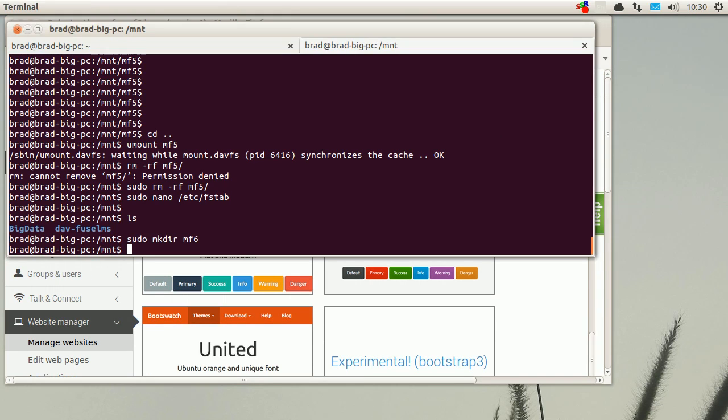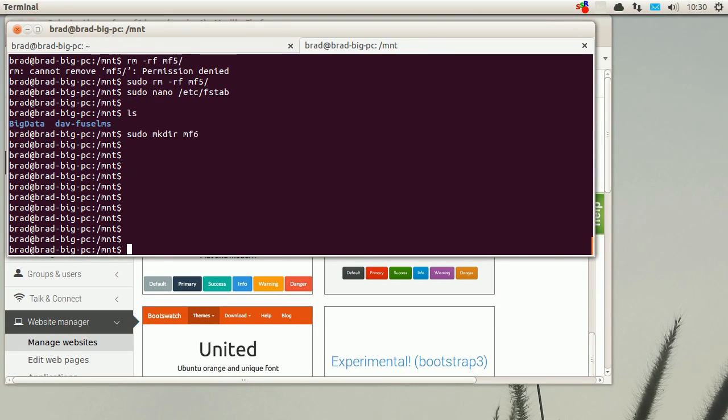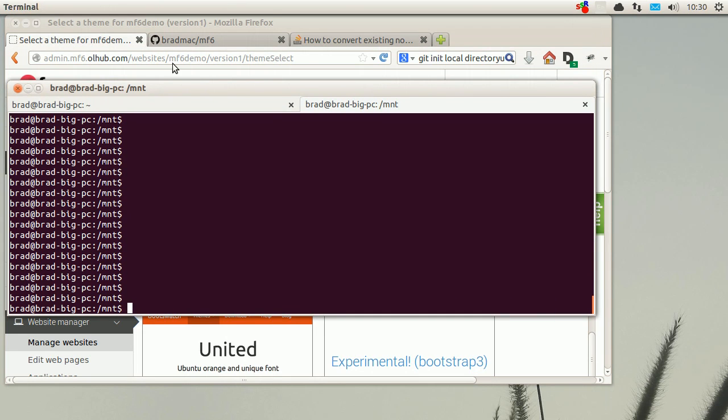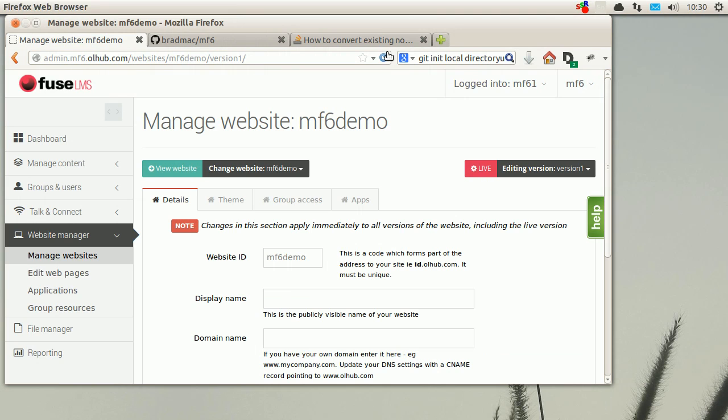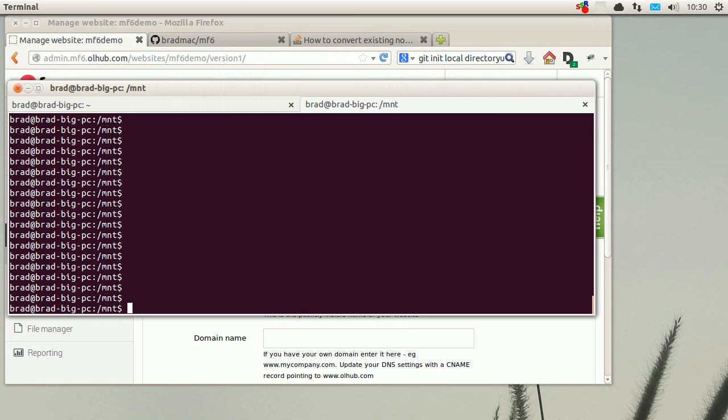Now the first thing we need to do is to mount a drive. I'm on Linux, so I'm going to use DAVFS2. If you're on Mac, it's really easy. Just use Finder, connect to server. Just connect to the exact same URL that you've got up here. Well, not the theme select part, but yeah, just that. If you're on Windows, your best bet is to install a tool called NetDrive, free for personal use, and you can try it out.